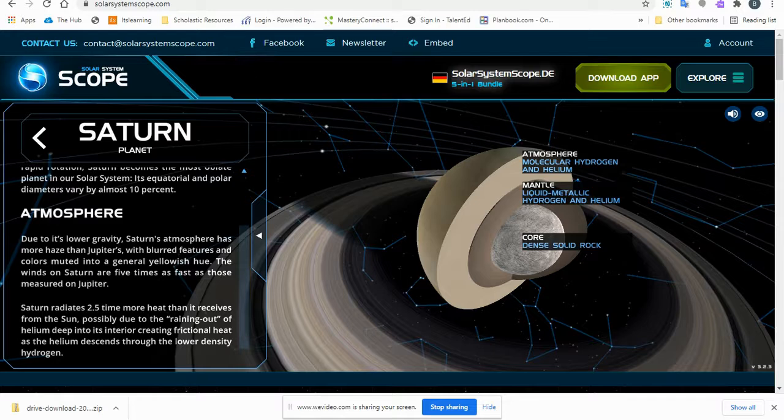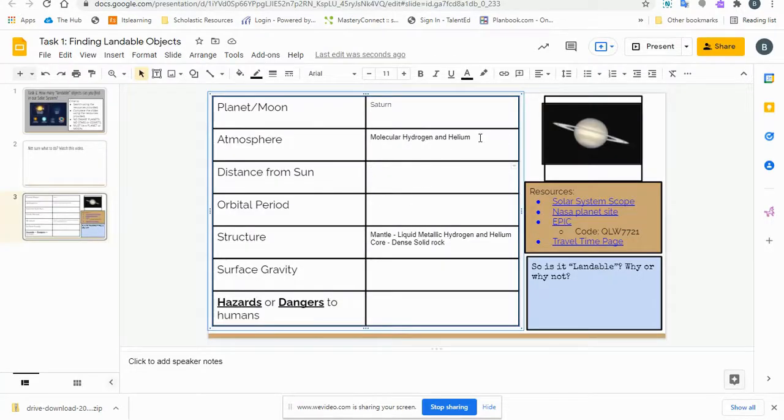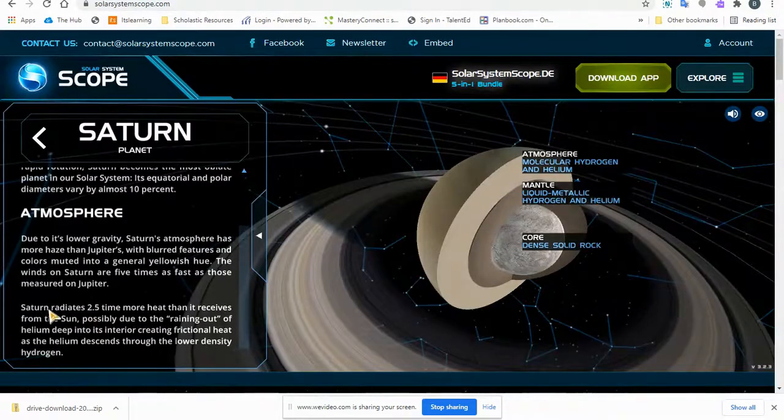Whoa! Winds are 5 times. I'm going to put that in there in my atmosphere. Winds are 5 times as fast as Jupiter's. Okay, I just thought that was interesting. And notice how I'm kind of looking in there.